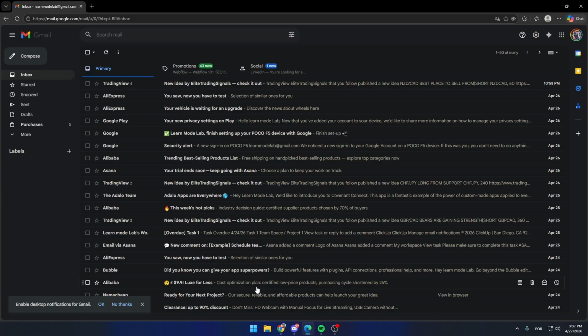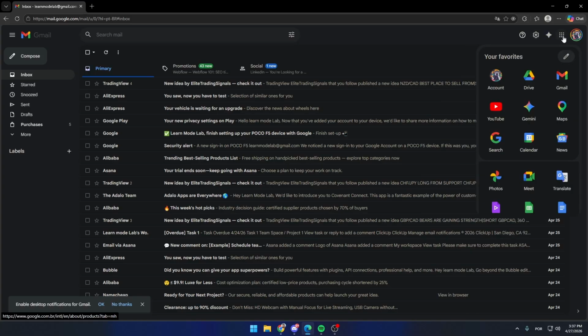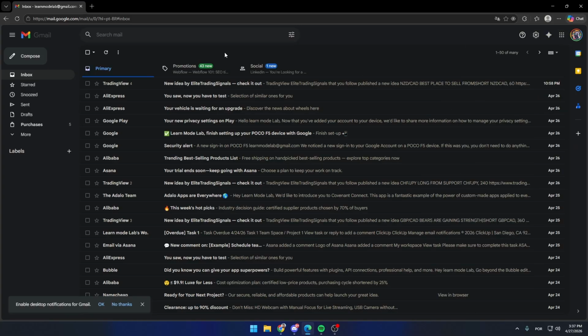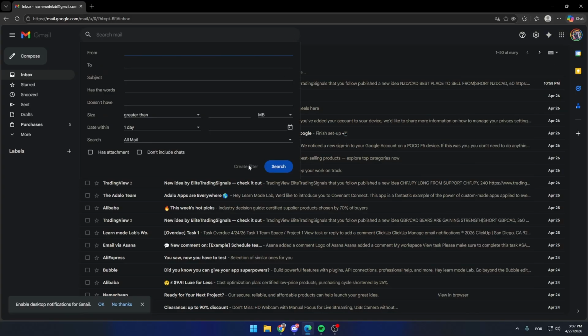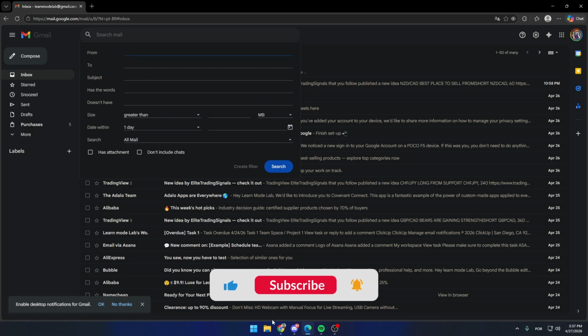Enter specific keywords, email addresses, or domains. Then choose the action, delete it or mark as spam, to automatically block those emails in the future. And that's it. Now you know how to block spam emails on Gmail quickly and effectively.